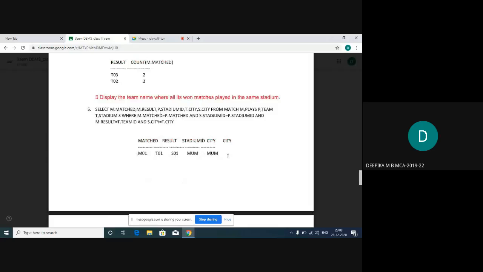And the fifth query is to display the team name where all its won matches were played in the same stadium. In this we have to display who won the matches played in the same stadium. So select m.match_id, m.result, p.stadium ID, t.city, s.city. T.city is from the team table, s.city is from the stadium table. So one is from the team table and another one is from the stadium table, so from the match table, player table, team and stadium.